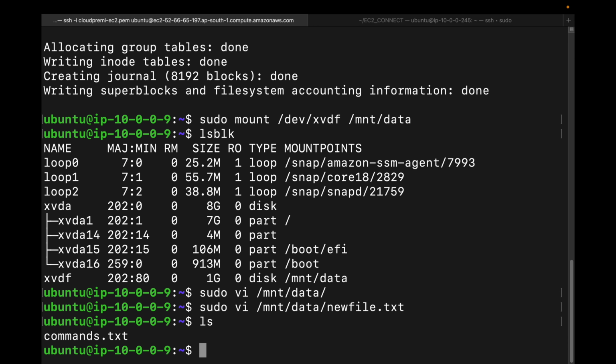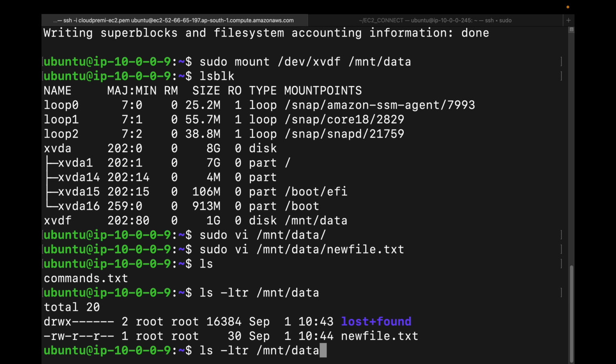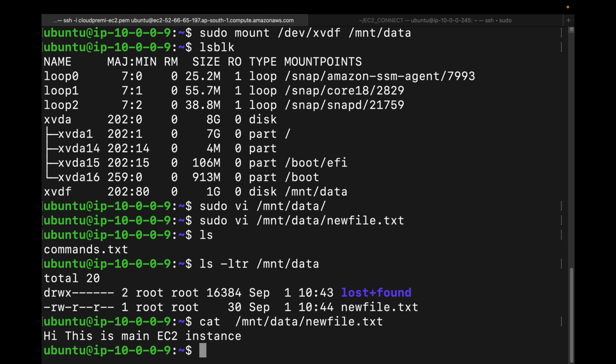Now if I do ls -ltr on /mnt/data, you'll see the new file is there. And if I cat it, it says this is the main EC2 instance. Now what we will do, we will detach this volume, because the mount point is there on this data. That means this data got attached to the volume itself. Now I will just unmount that.